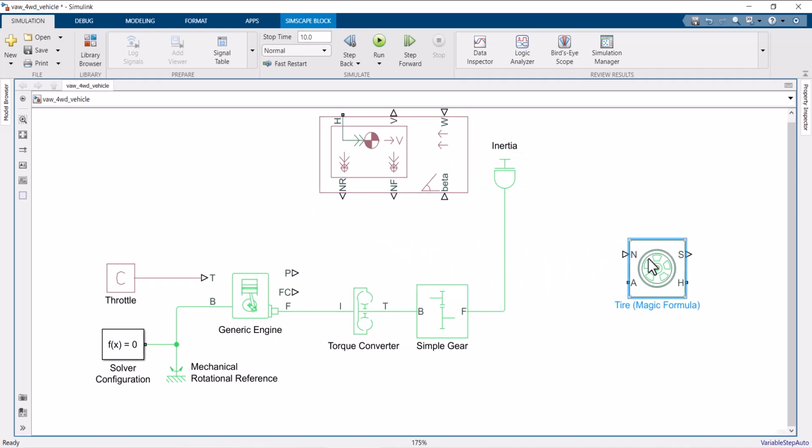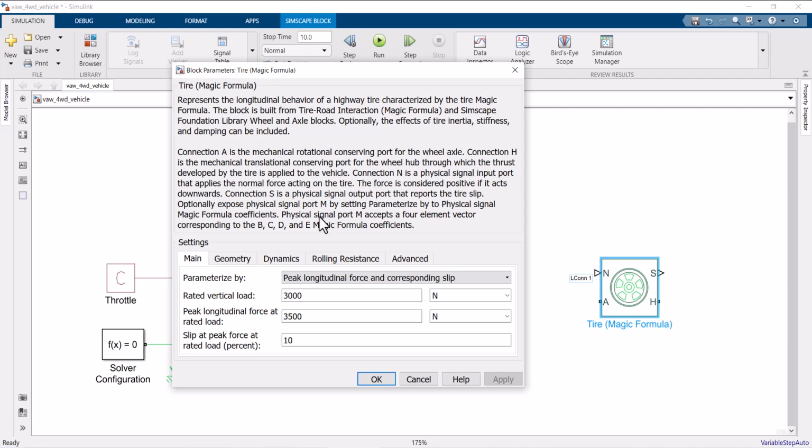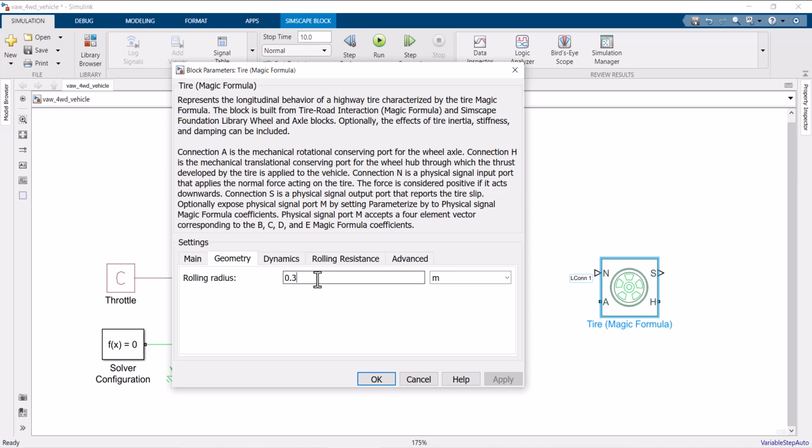So the tire I'm choosing is the magic formula. It's a four-wheel drive, right? First of all, I will fix my tire parameters. Just double click it and it will throw a pop-up window. From there, you have to select the parameters. Let me choose: the rated vertical load is 3000 Newton and longitudinal force at rated load is 3500 Newton. Slip at peak force, let it be 10. Then go to geometry, make sure that the rolling radius is 0.4 meter, and go to dynamics. Always mention the inertia.